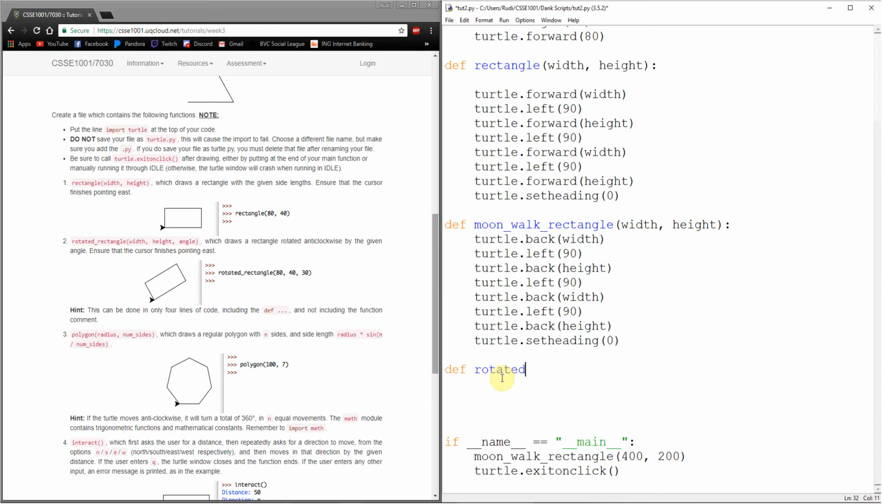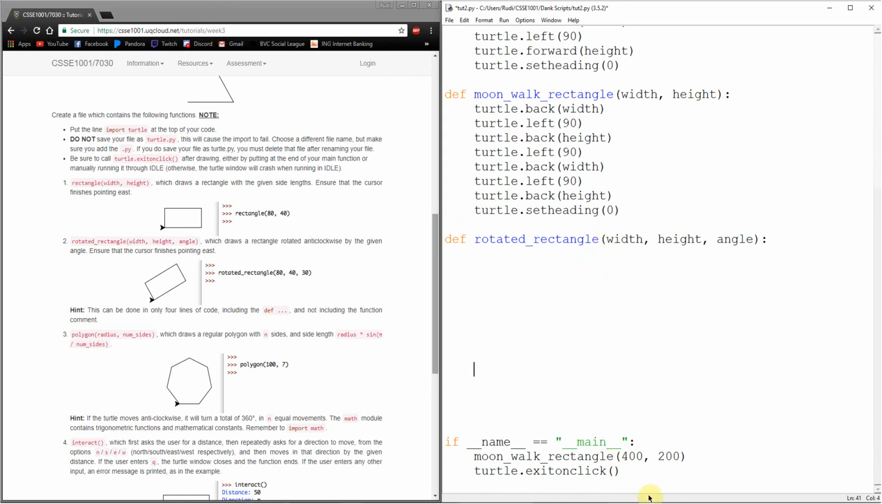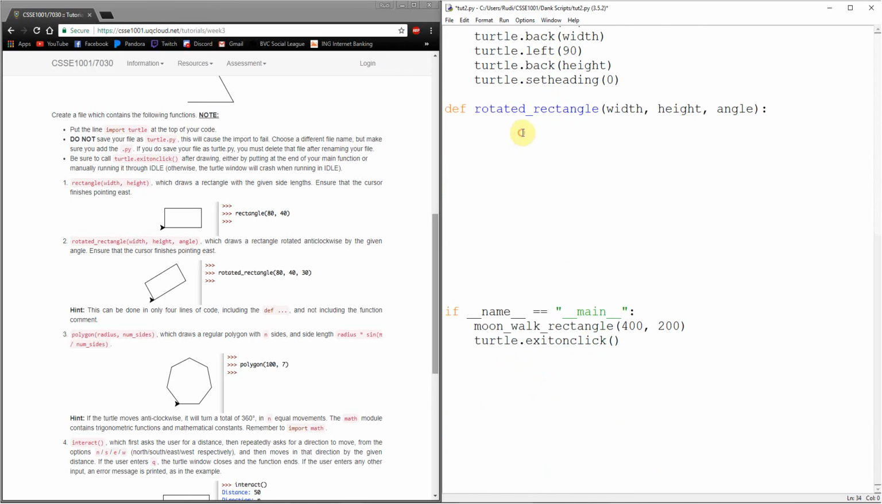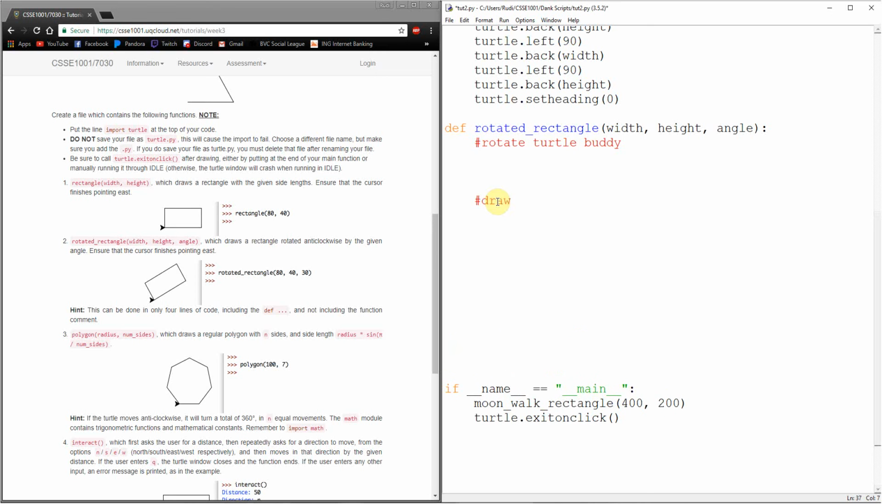Def rotated rectangle, and that takes a width, a height, and now an angle. Okay. I'm just going to give myself a bit of space here. So this one says to draw a rectangle, but rotate the turtle anti-clockwise first by the given angle. Okay, so we've got two steps here, I guess. We want to rotate our turtle buddy, and then we want to draw a rectangle.